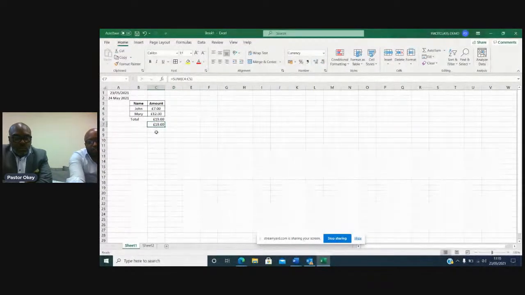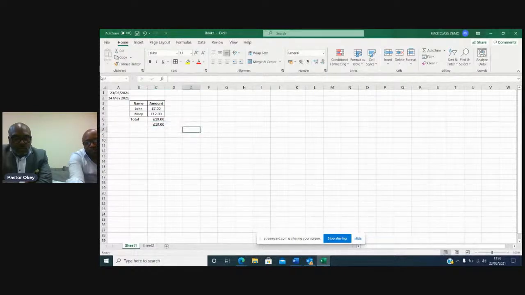But what this tells us, as you can see, once you click on the cell, it tells you the number. So that's E8. So basically column E, row 8. So that's what it says. Pastor, do you have anything to add on this one?